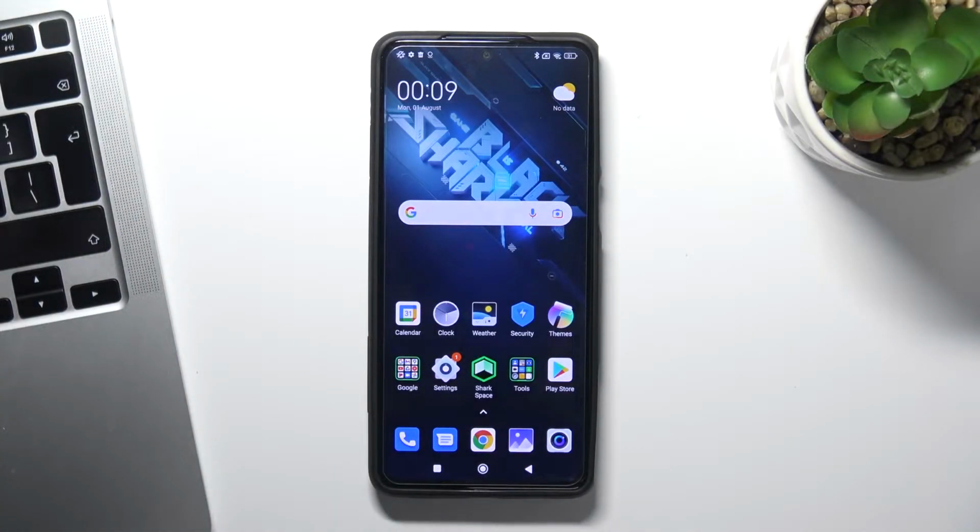In front of me is a Xiaomi Black Shark 5 device, and now I can show you how to set up Nearby Share on this device.